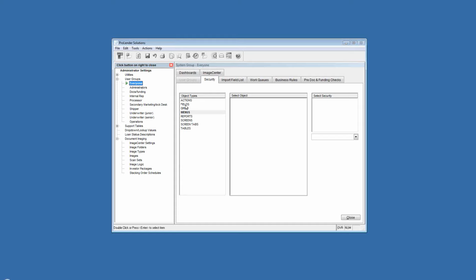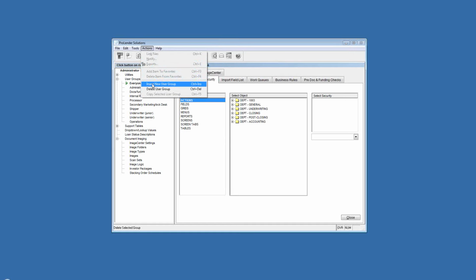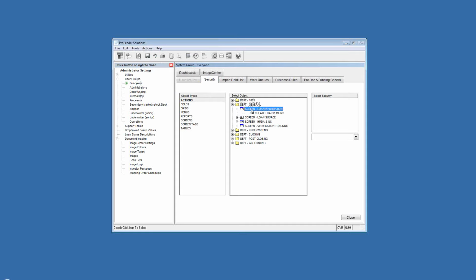So let's take a look at some of the different things that you can set up security for. Here we have a list of items. You can set up or turn off different types of actions. You know how I can go up to Actions and click on Insert New User Group or whatever it happens to be. When your user is actually working on a loan, they also have action item options. And so you can turn those off if you're not going to use them.